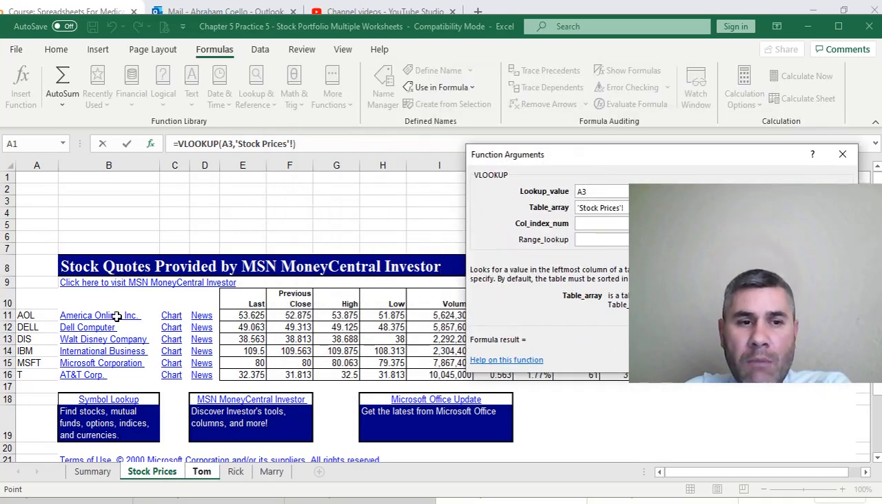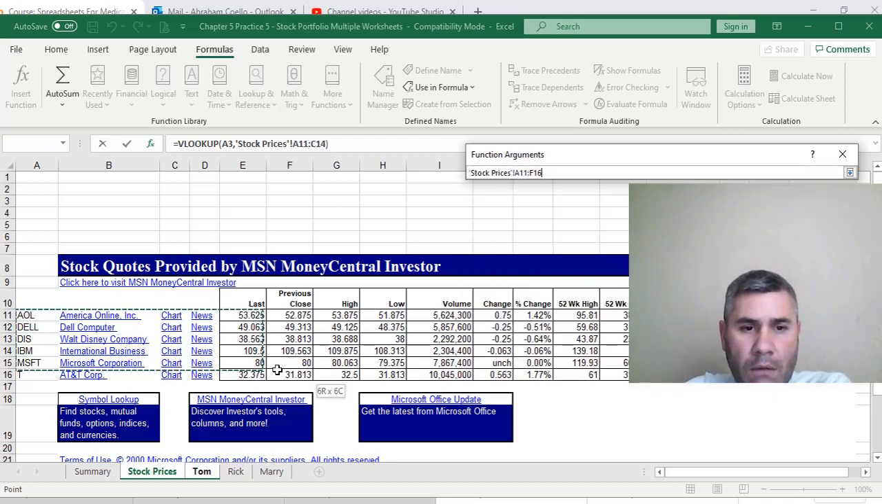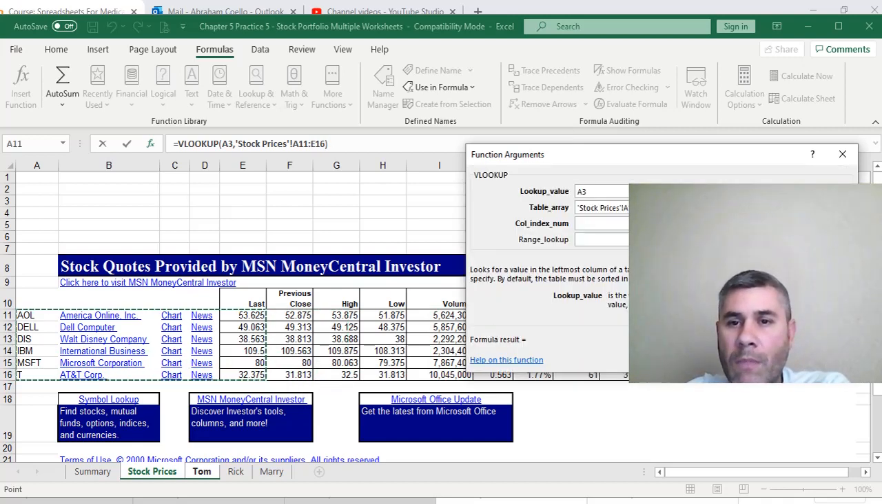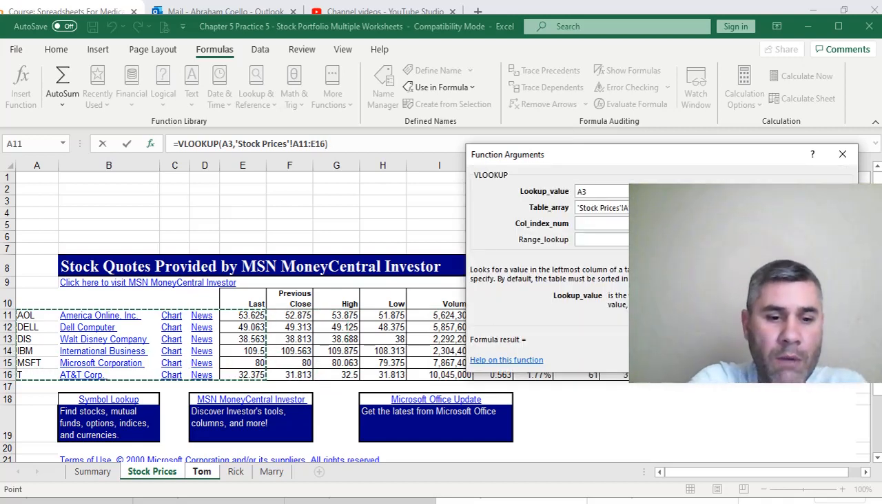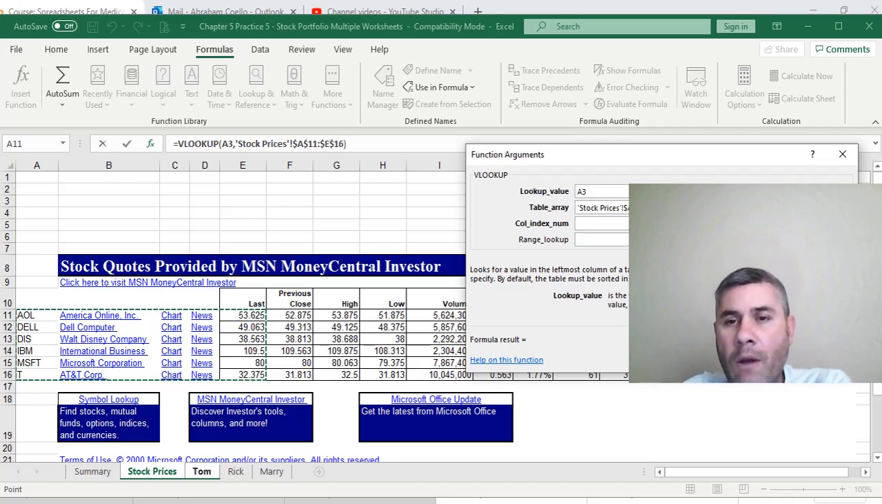Why is it a vertical table? Because the names are in the same column. That information is in the same column. The price is in the same column. That's why. So I'm going to select at least from AOL all the way to the T and the last. You can select a lot, but we pretty much just need that section. I don't want it to move, so you want to make sure you put a lock on it, function F4.